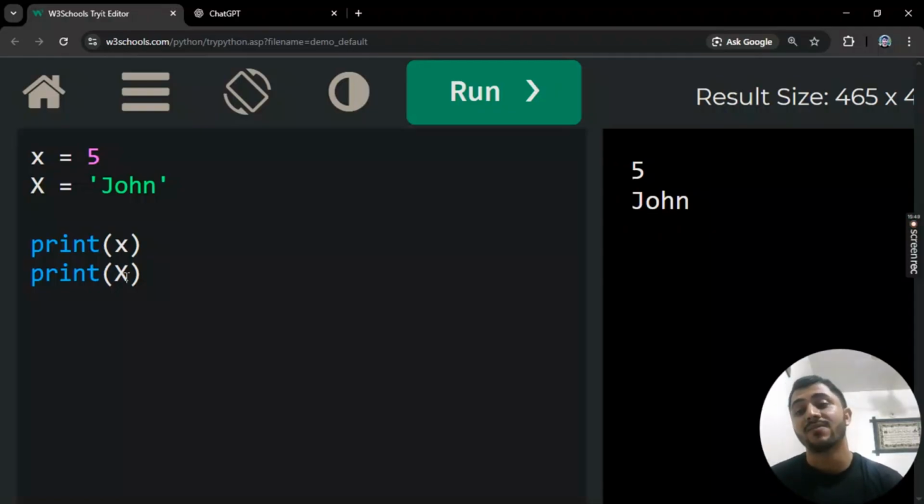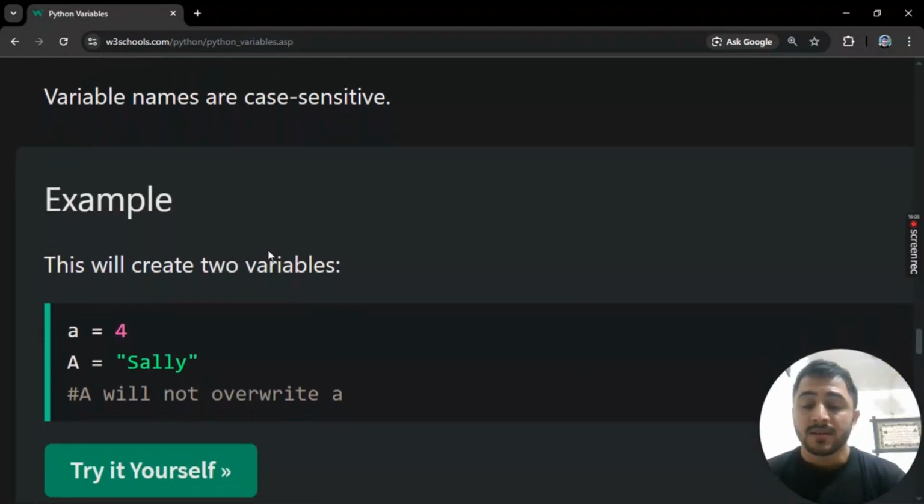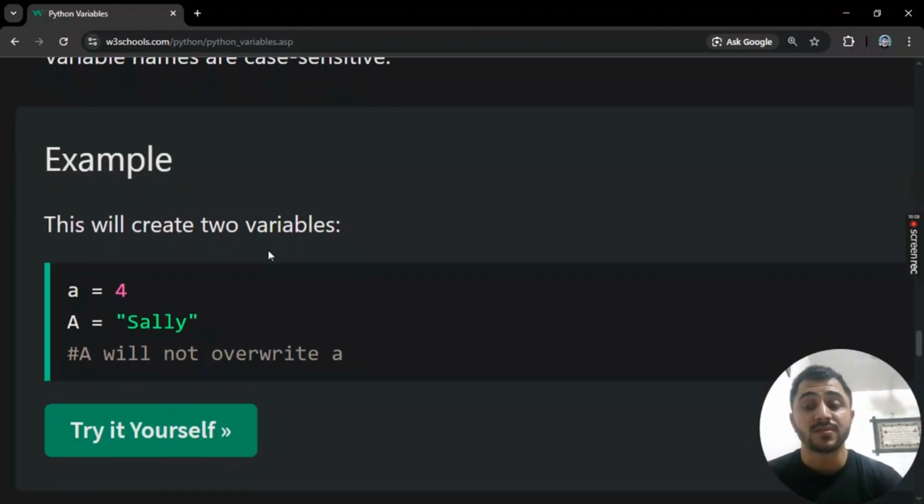You should have the same capitalization or naming of the variable. If it's capital or it's small, it will change its variable.